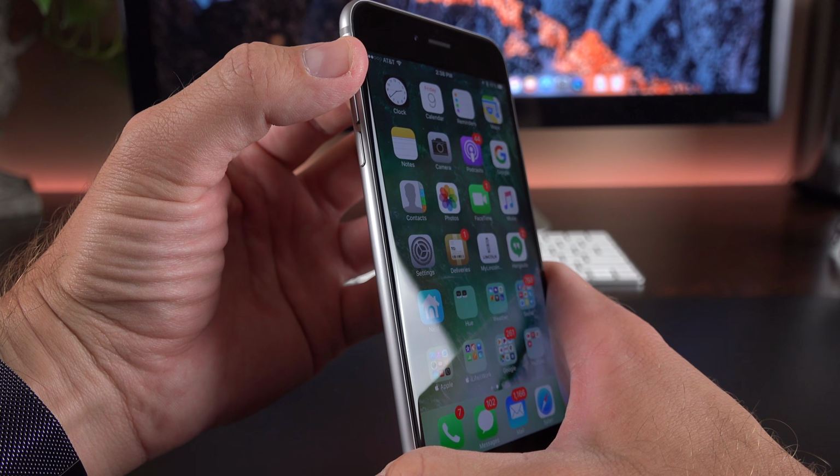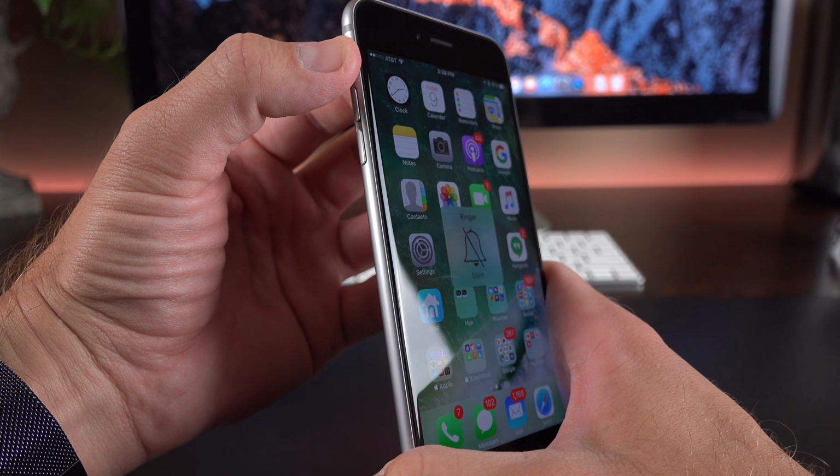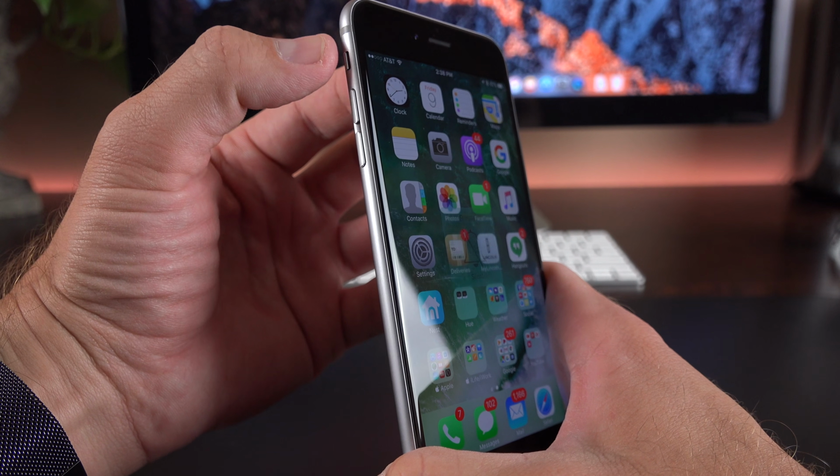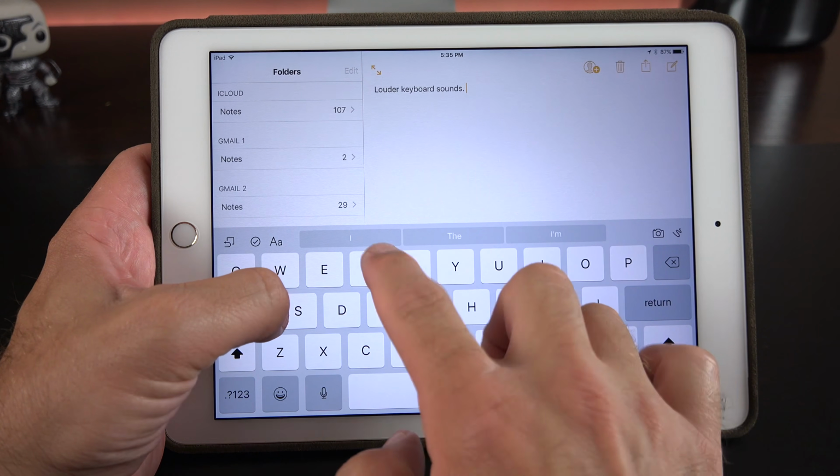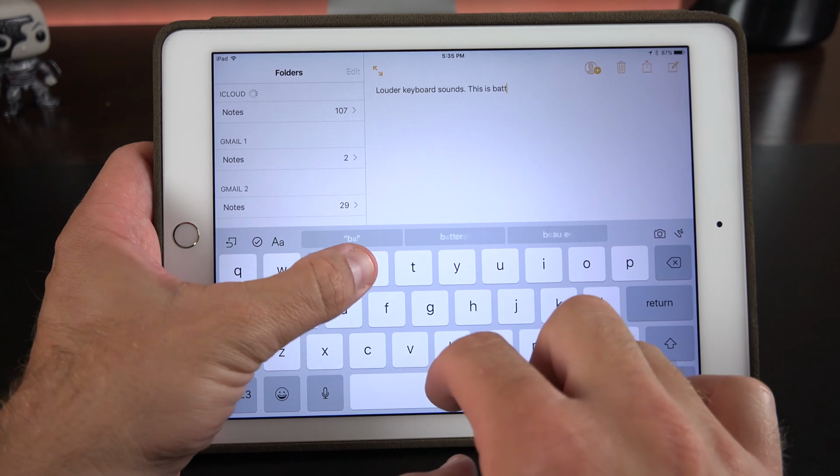Incidentally, if your phone has a taptic engine, if you mute the device, you actually get taptic feedback instead of just a vibration tone. iOS 10 also comes with new keyboard sounds, which have different tones depending on which key you're striking. Let's take a listen.